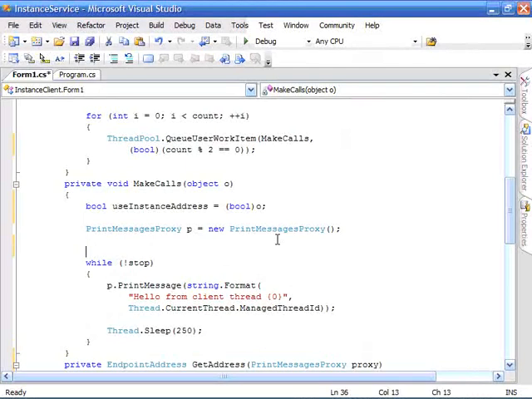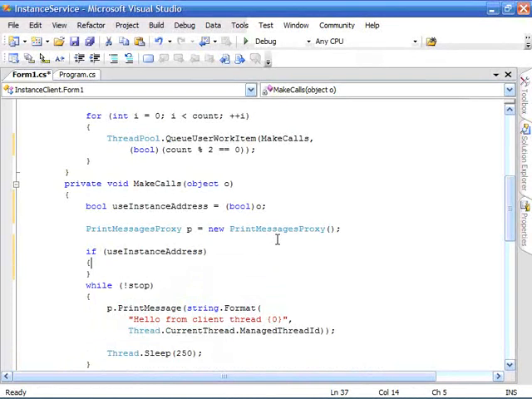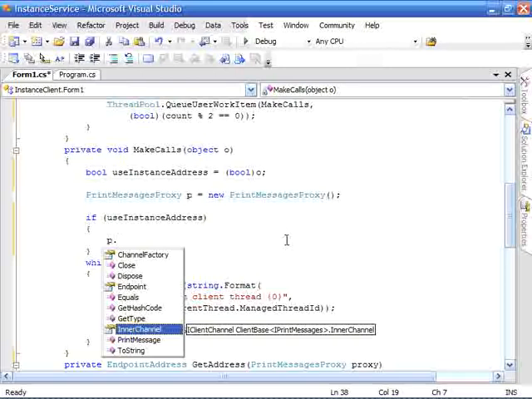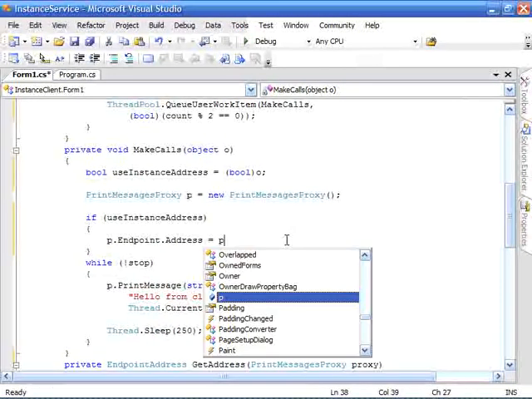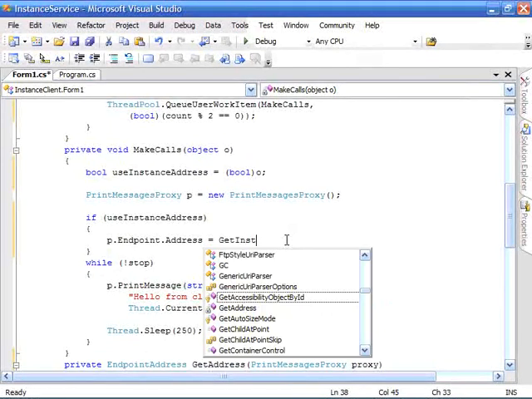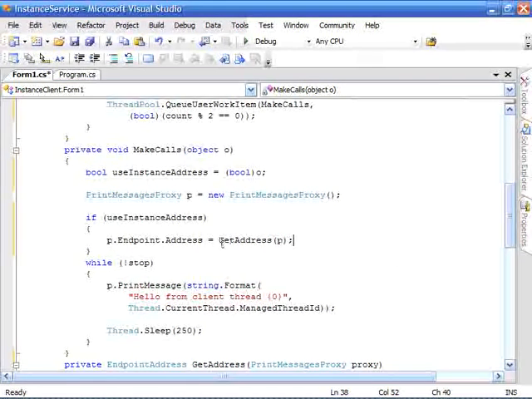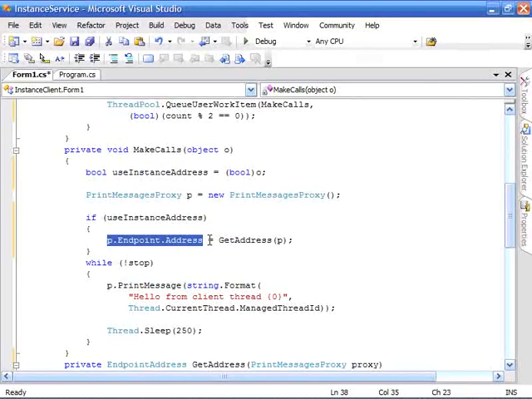And then if we're going to use the instance address, then we'll say that the proxy address is equal to the results of getAddress, passing that proxy. So what we're saying is that for every other object or every other thread that goes around the loop, half of them are going to share one particular address, and the rest are all going to use individual addresses.